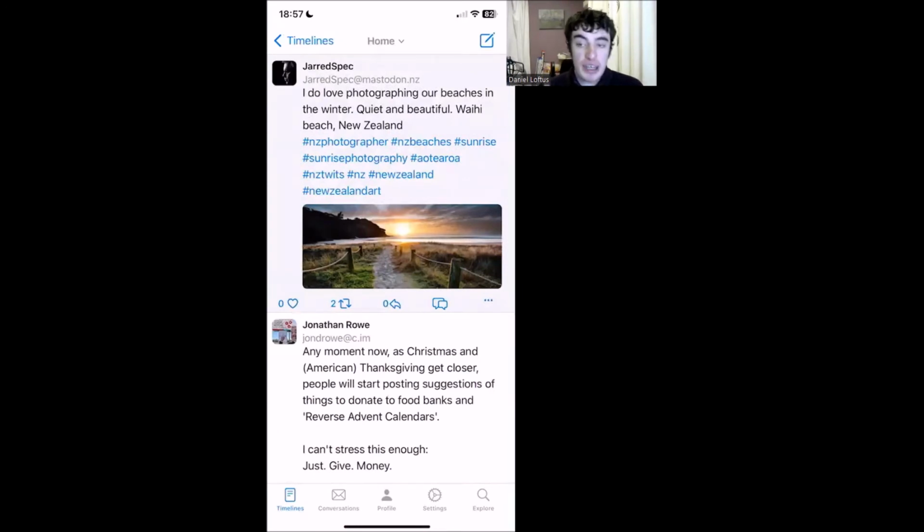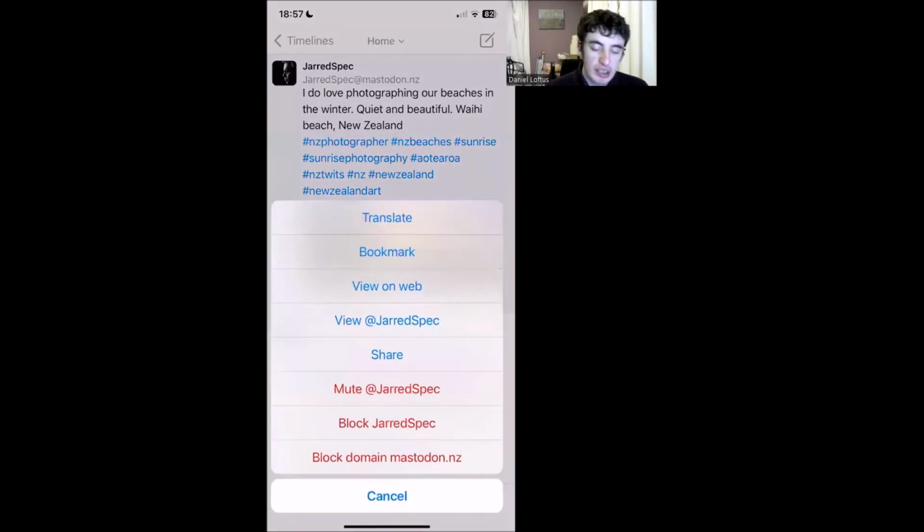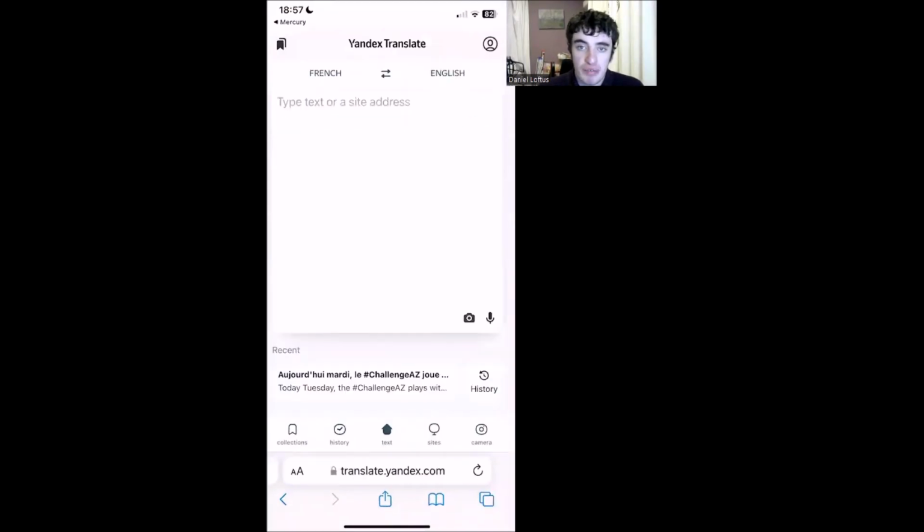Now, the big seller for me when it comes to Mercury is if I tap on 3 dots, the first option I'm greeted with is translate. Now, Metatext and the Mastodon app itself do not have this option. So this is a really big seller if you're interacting with tweets that are in a different language that you do not speak. So I can press translate and it pulls me into my browser, and then it brings me up the translate site that I can just put in the text.